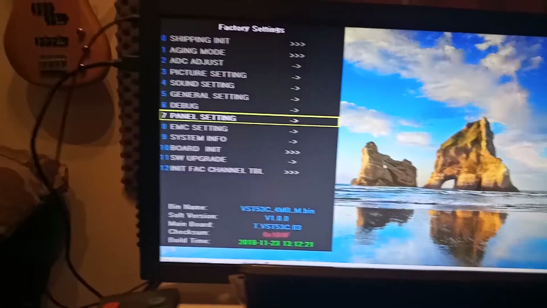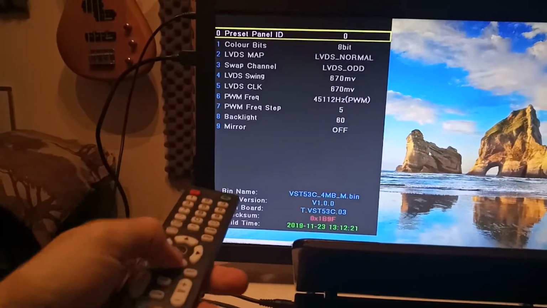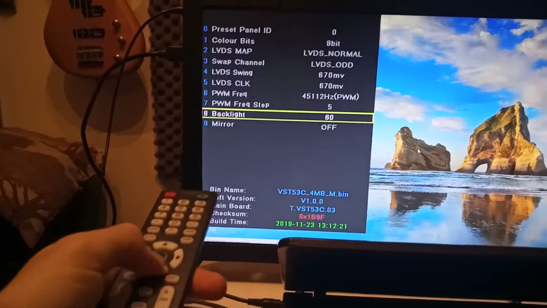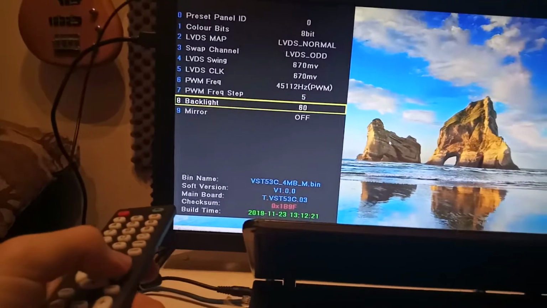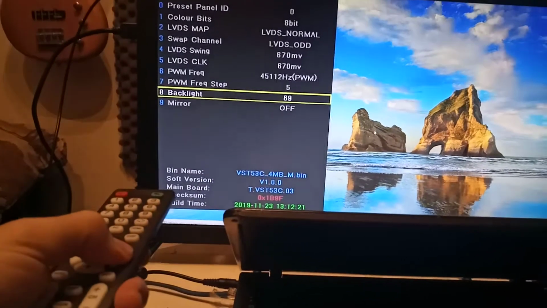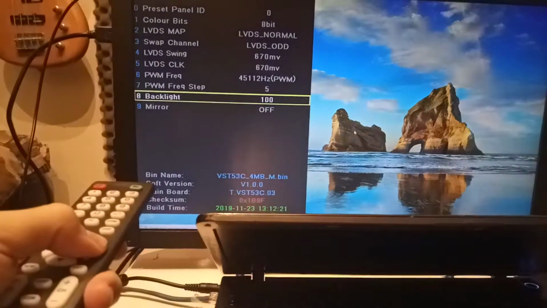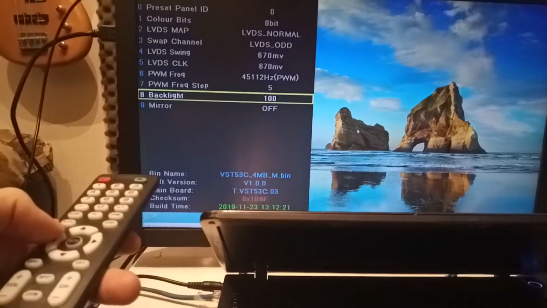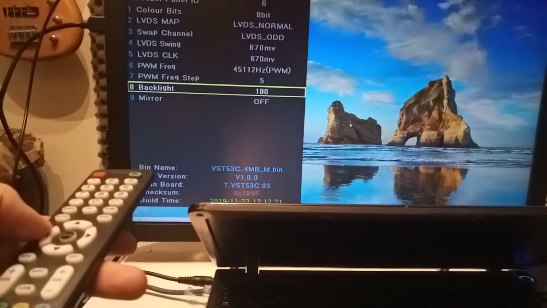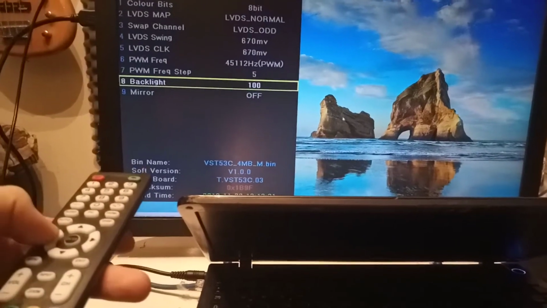You come here in panel settings, press the right arrow, you go into the next menu. Here, backlight. The greater the number, the lower the brightness. It comes as standard at the value 100. Maybe you won't see it because of the auto brightness adjust of my camera, but it's very dark for me, right?